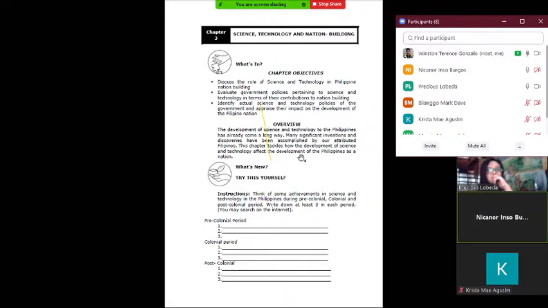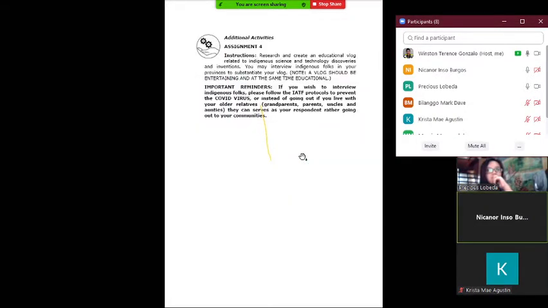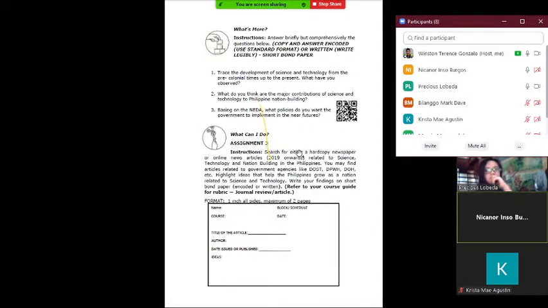Dito, ang daming nag-ask about the assignment here. Let me go first right away to the assignment. It says here, search for either hard copy newspaper or news online article 2019 onwards related to science, technology, and engineering in the Philippines. You may find articles related to government agencies like the OST, DPWH, DOH, etc. Highlight ideas that help Philippines grow as a nation related to science and technology. Reference articles and source links are included.